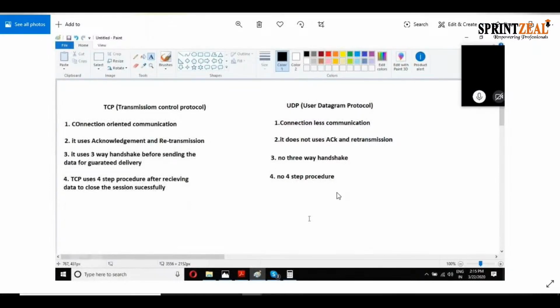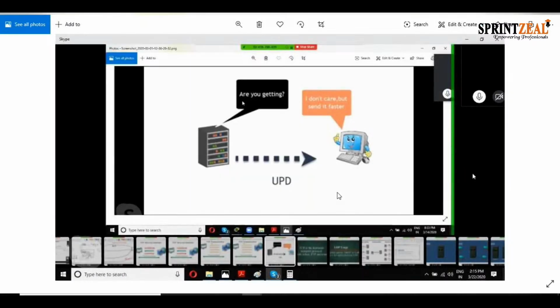Did you get this point? Yes. Now see here. In UDP, what happens? It says, are you getting it? I don't care. Send it faster. So UDP doesn't care. It just sends the data. There is no three-way handshake. There is no four-step procedure. Nothing.